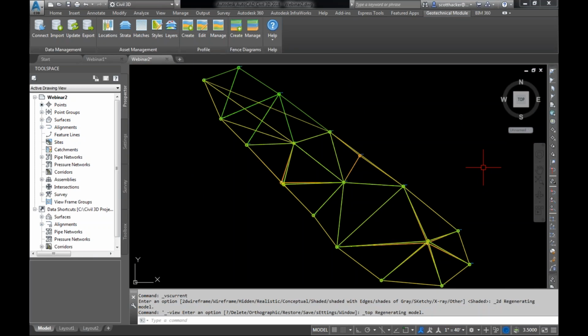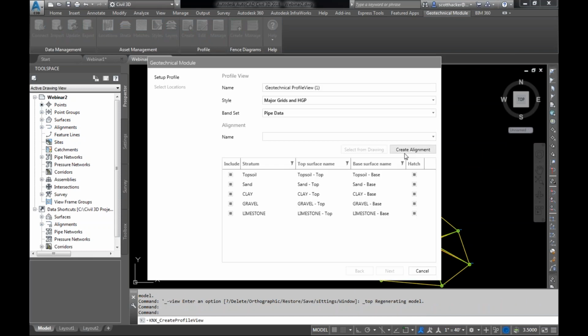Okay, so what I want to do now is I want to create a dynamic geotechnical profile view. So let's go ahead and we'll do that. We're going to go ahead and create. We're going to get the dialog box that I showed you earlier. Okay, what do we want to call this? We're going to call it webinar.